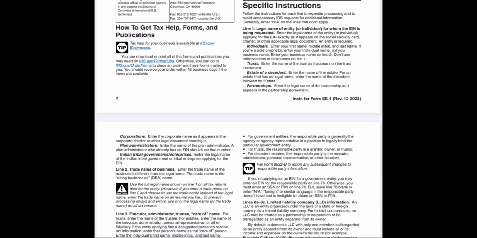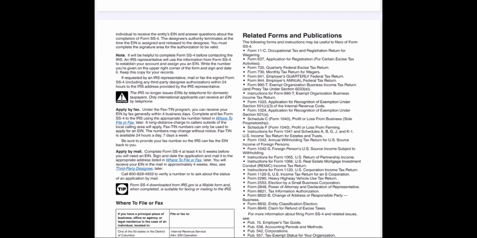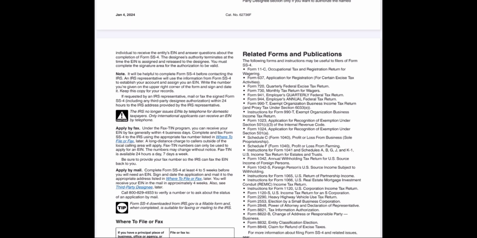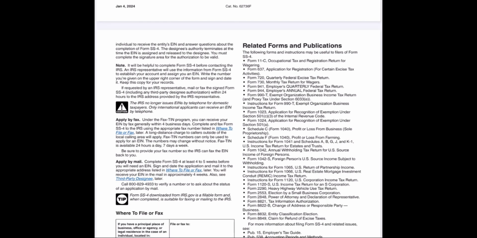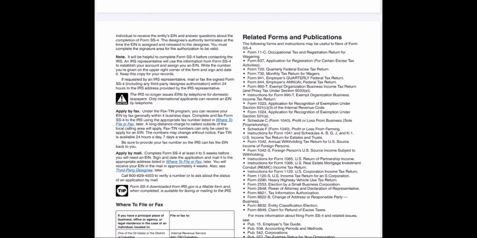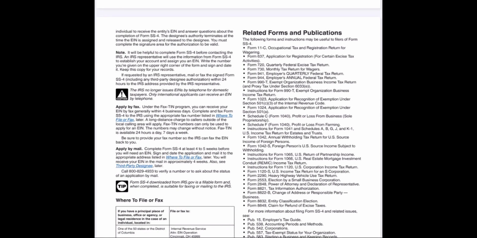Related forms and publications. The following forms and instructions may be useful to filers of Form SS-4. Form 11-C, Occupational Tax and Registration Return for Wagering. Form 637, Application for Registration for certain excise tax activities. Form 720, Quarterly Federal Excise Tax Return. Form 730, Monthly Tax Return for Wagers. Form 941, Employer's Quarterly Federal Tax Return.